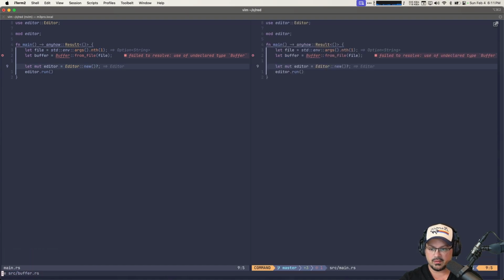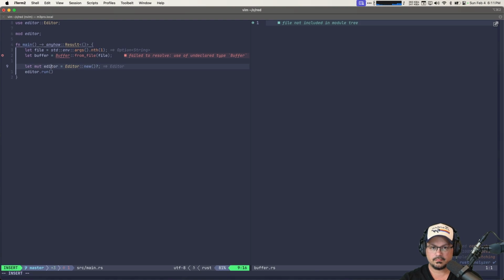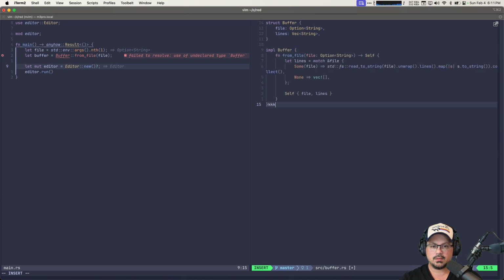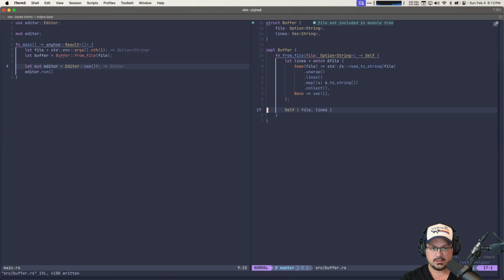So it's going to be buffer.rs. And this is going to hold the name of the file. It's going to be an Option<String>, and it's going to contain the lines of that file. That's it. So let's implement Buffer. Let's see what is proposed here. I think that's fine. Perfect. Nice. Okay, I think that's enough.